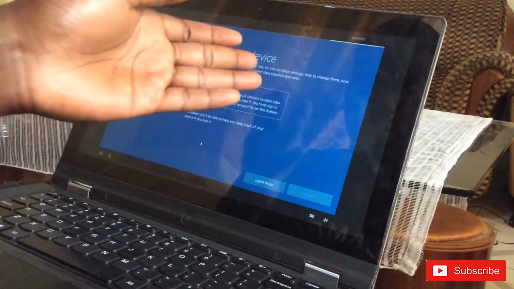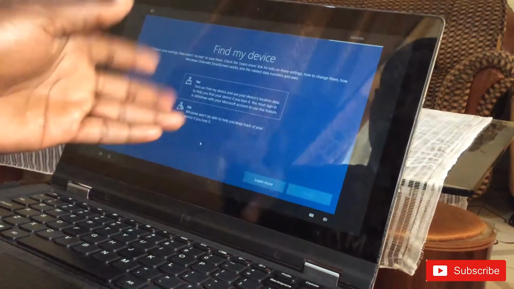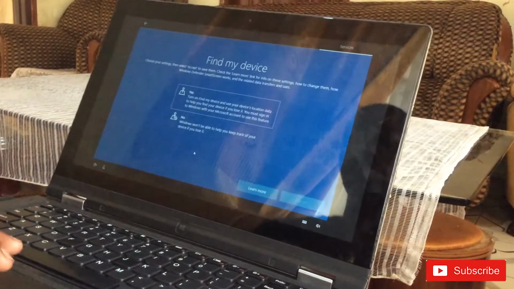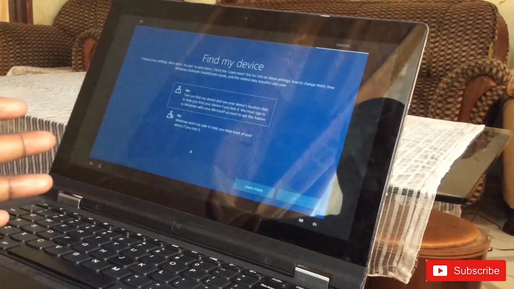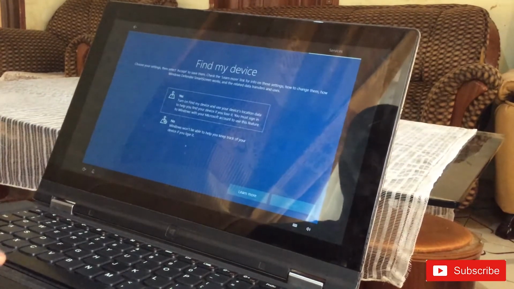You can check the learn more link for information about these settings, how to change them, how Windows Defender SmartScreen works, and the related data transfers, and use it. So I have to select yes.